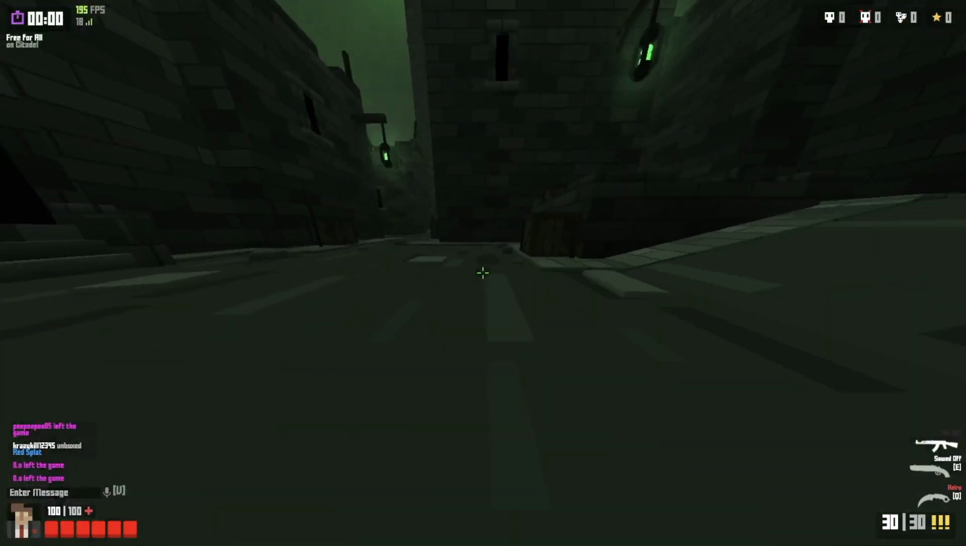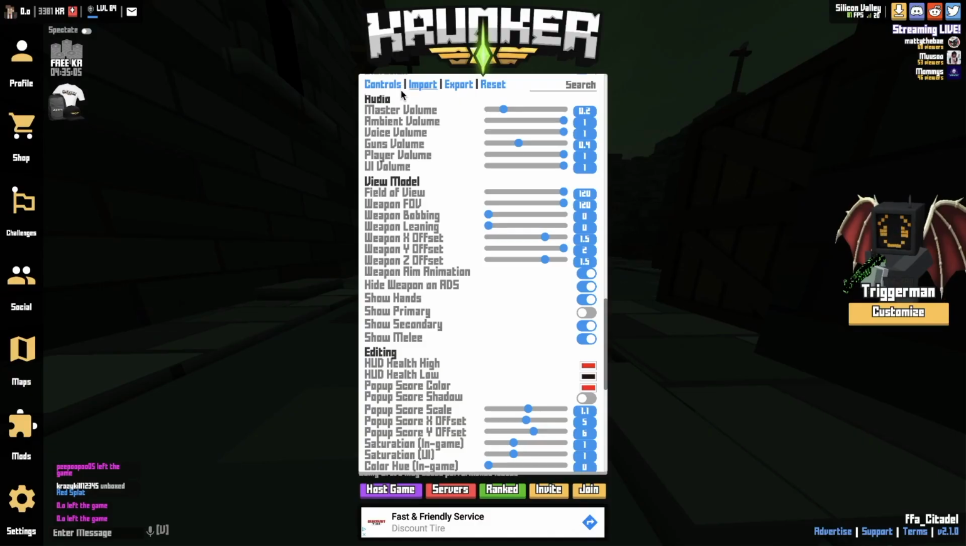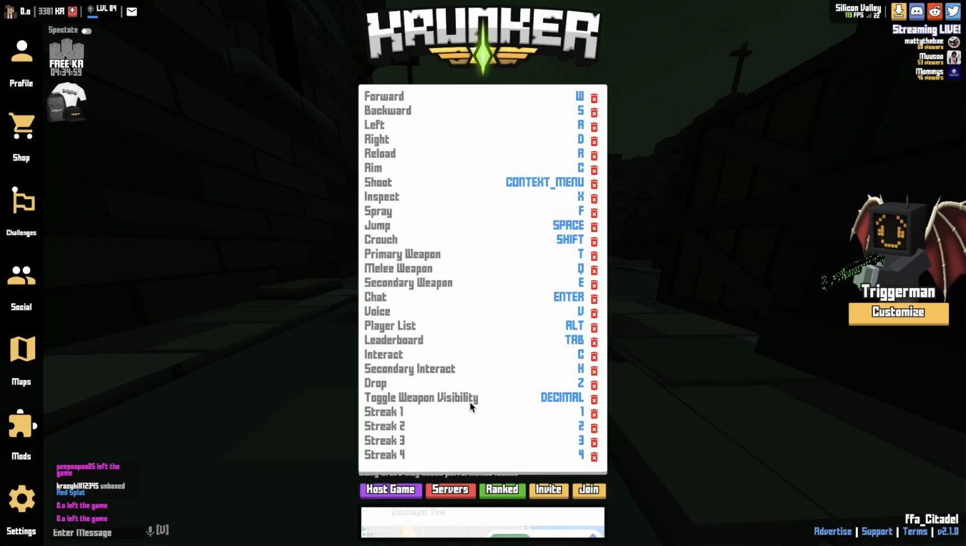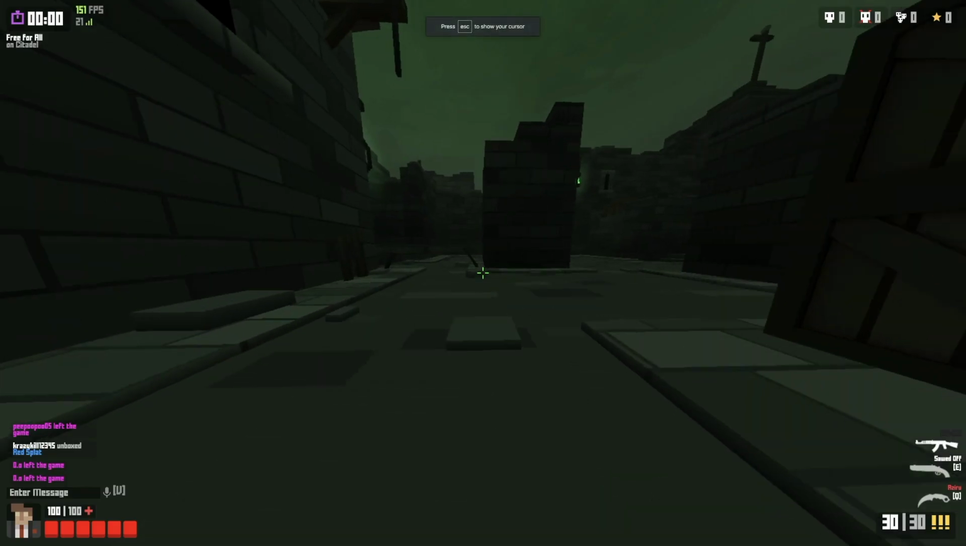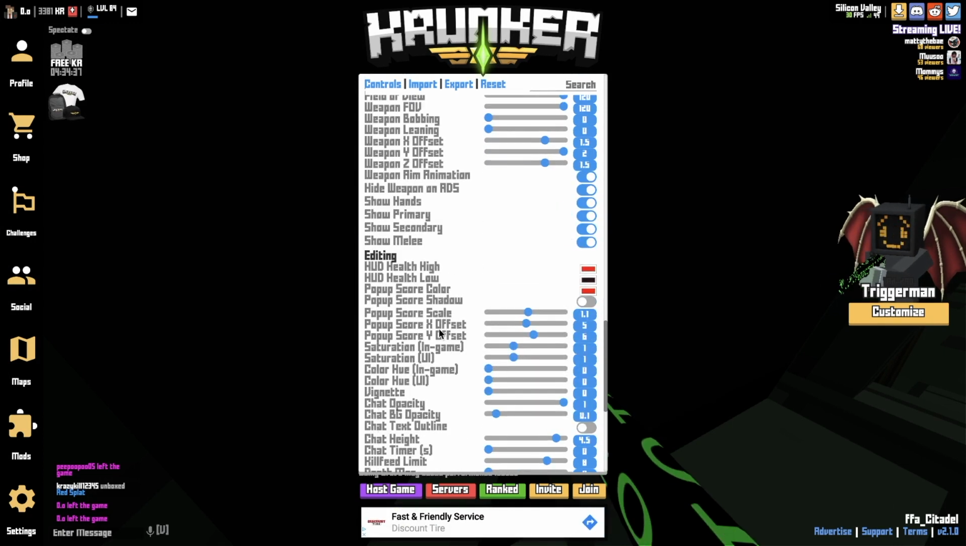If you're struggling for FPS, definitely turn your show weapon off. And an easy way to do that is if you go into the controls here and you bind toggle weapon visibility to a key, you can easily be in game and turn that on and off with that key. That's pretty much all of those. Let's move on to editing.